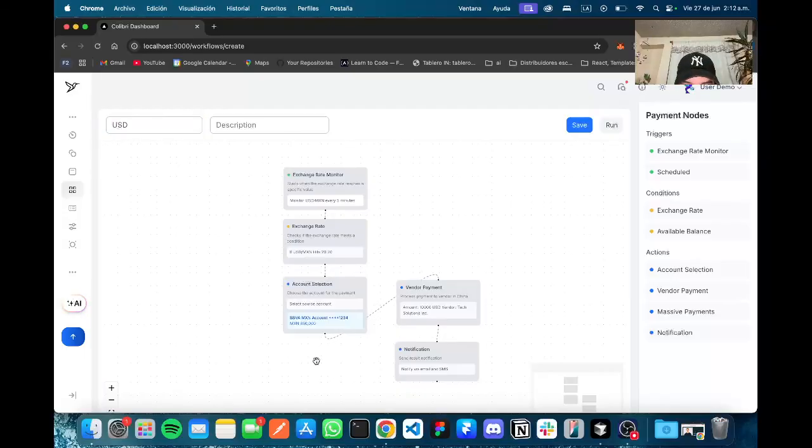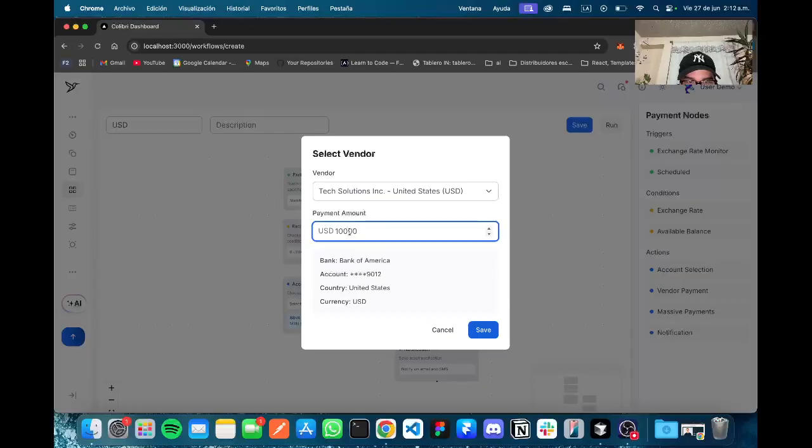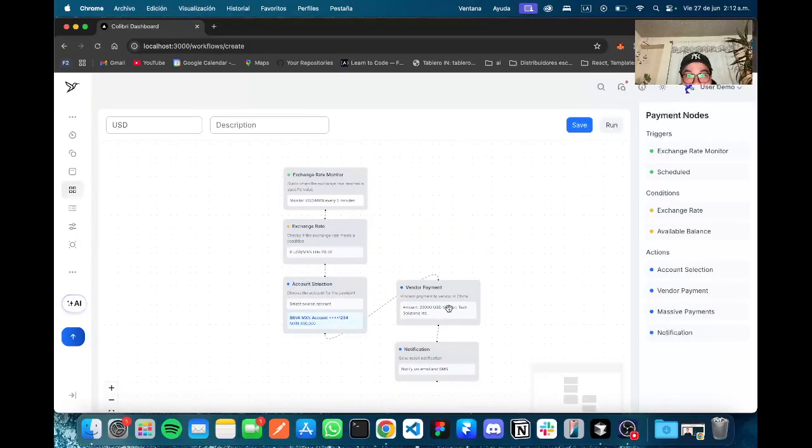USD. Oh, sorry, I forgot. Actually, I can also set up the amount that I want to send, for example 20K. 20K for the payment, sorry. So USD payment.